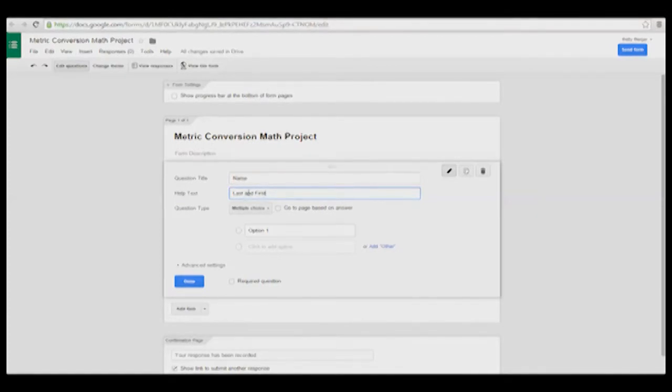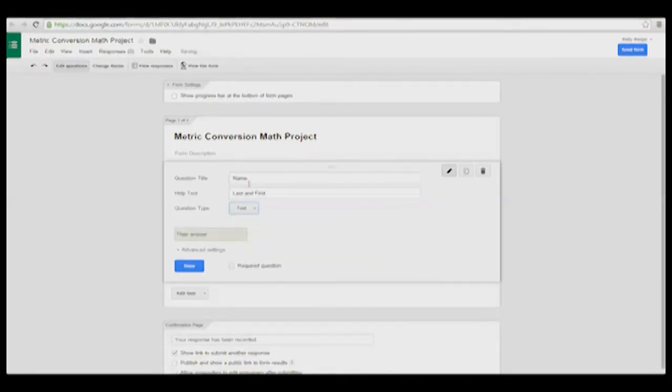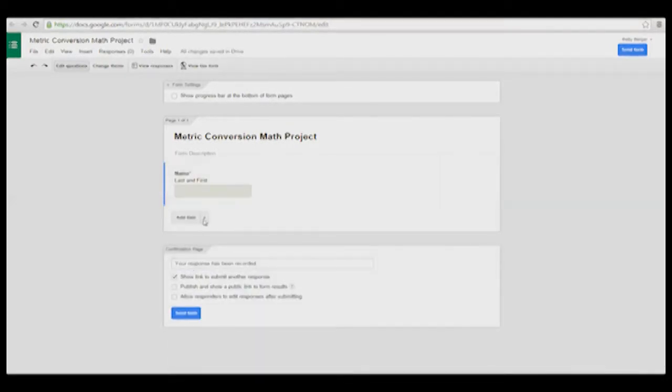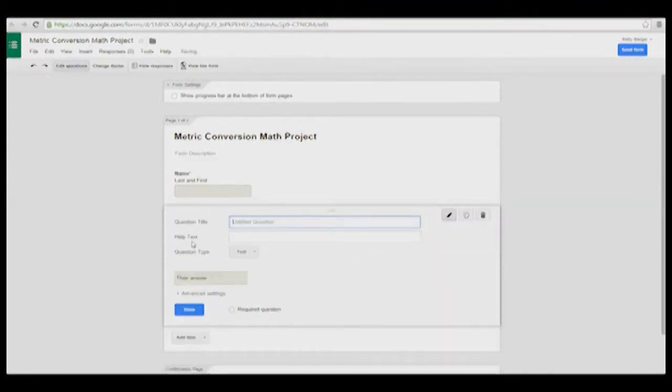Now in order to get the type of question I want, I don't need a multiple choice question. So I'm going to click on the drop down menu. I need a text box so that the students have a place to put their name. So that's what that one will do. I want this to be a required question, and then I click Done. I want to add another item, and this time I want to add another text box to identify the class. So in the question title, I'm just going to put class.